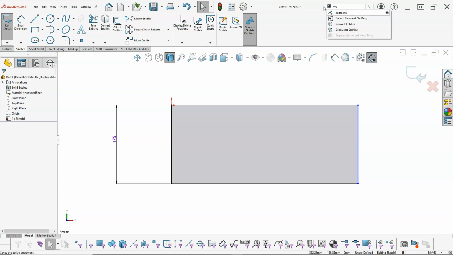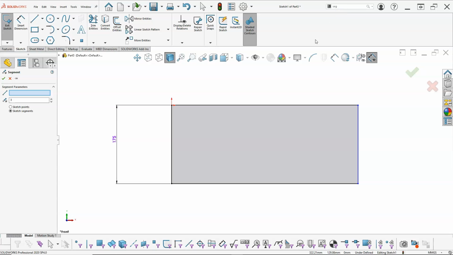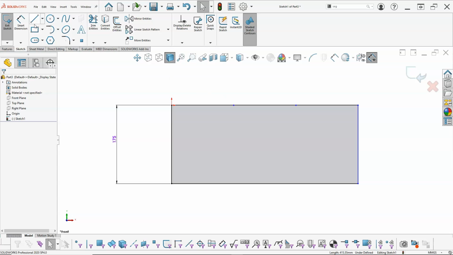If I start typing into the command search, and you don't see the commands, you'll pick on commands. Start typing in segment, and if you use it enough, this would be a good time to drag it out to your sketch, or to possibly customize it and add it to the heads-up display. So we're going to divide that into 3 segments, and then we can draw our midpoint.